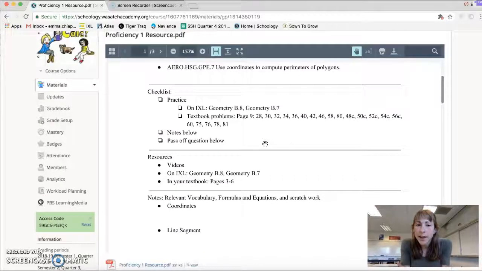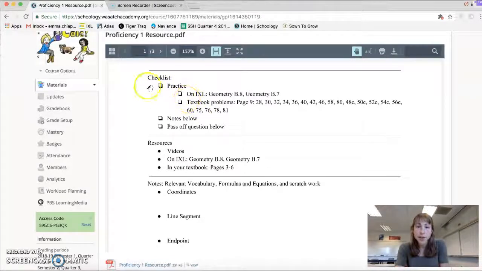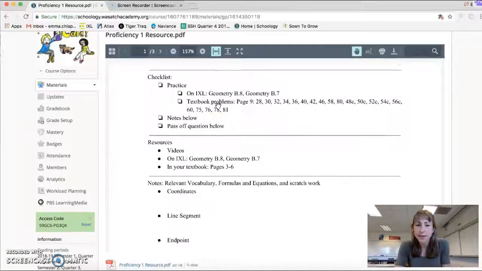So in order to get credit for this proficiency or this topic of coordinates, you need to practice, you need to take notes, and you need to do a pass-off. So to practice, there are 2 places you can do this. You can either do IXL, which is an online problem-solving database, or you can do problems in the textbook. So you've got to do one of those 2 things and show me that you've done it.